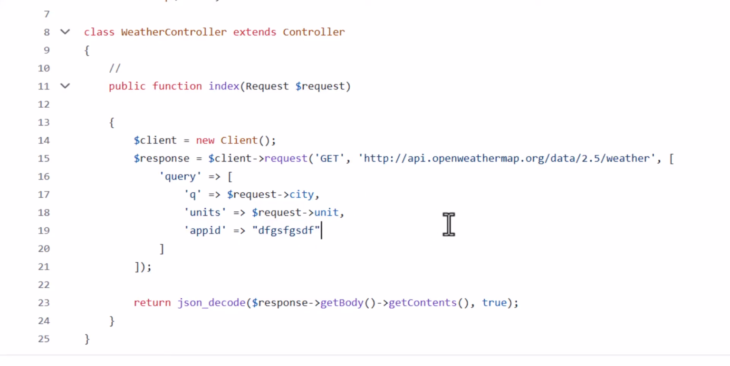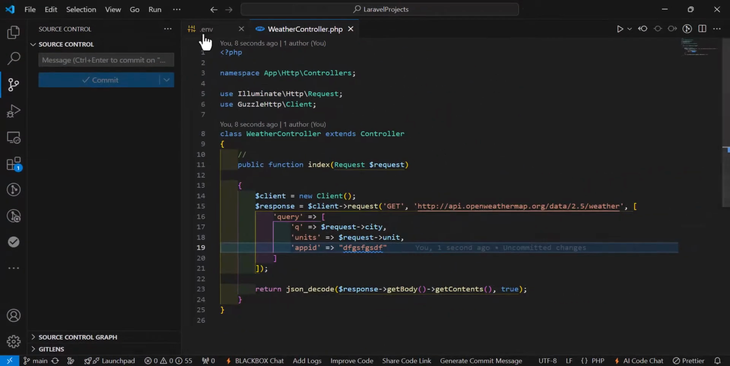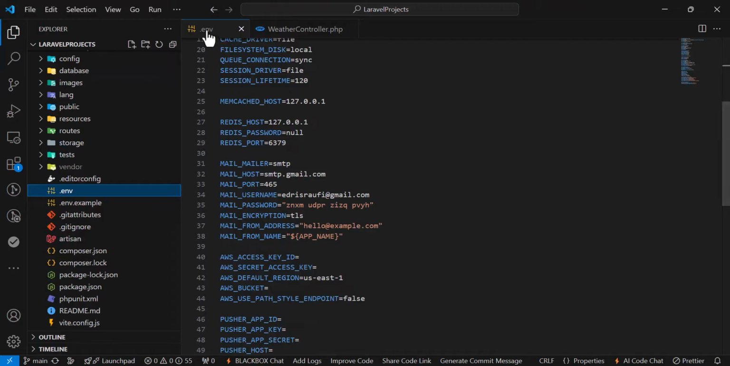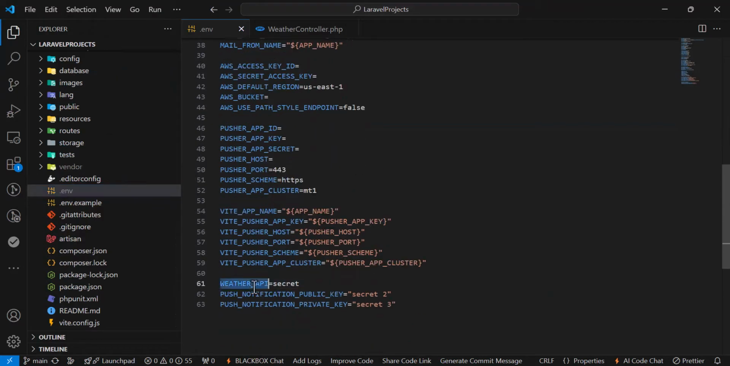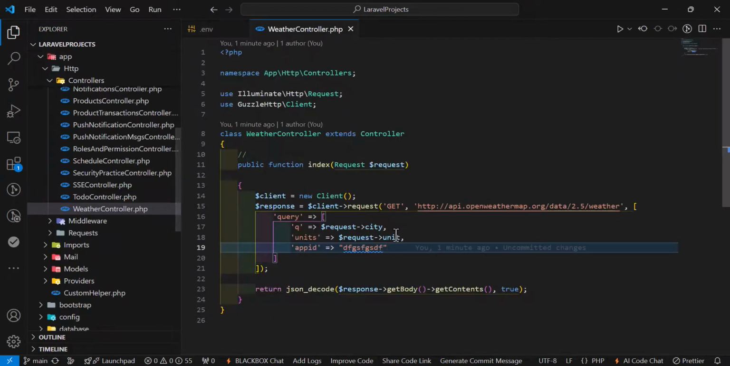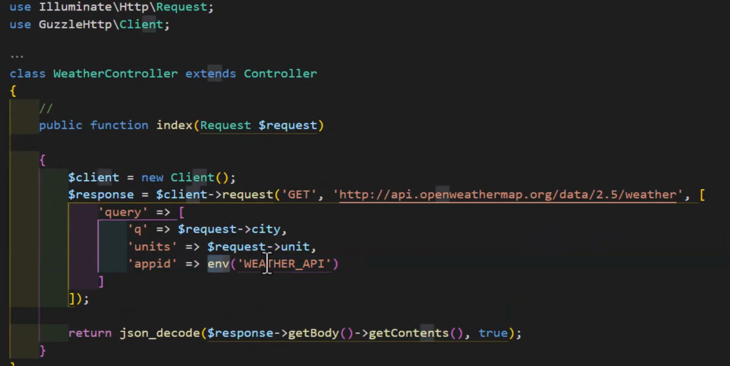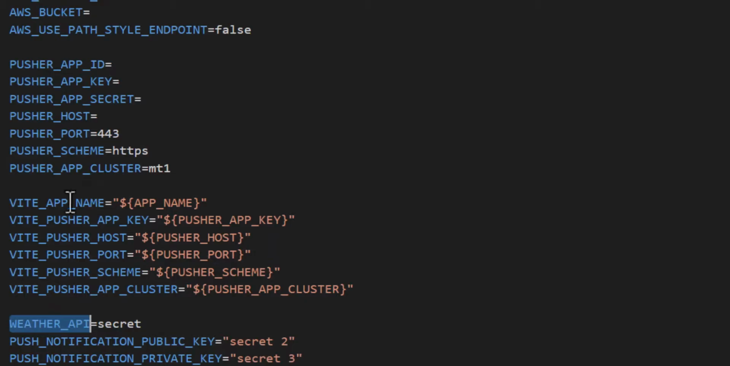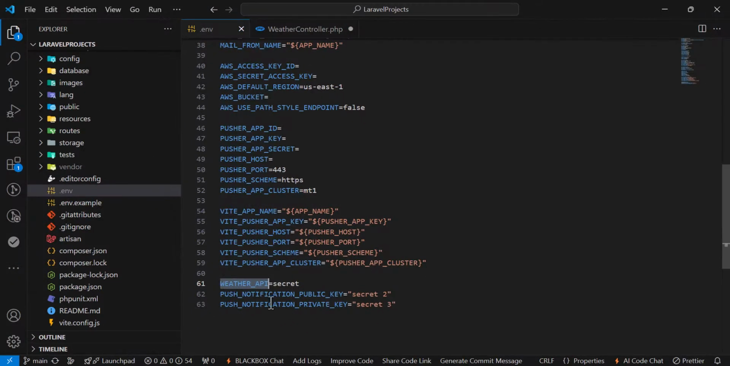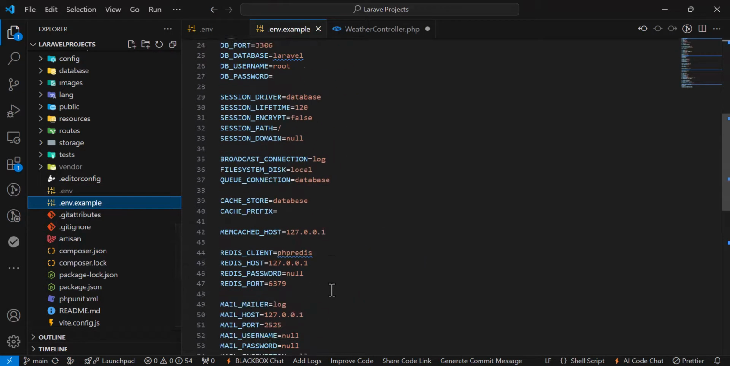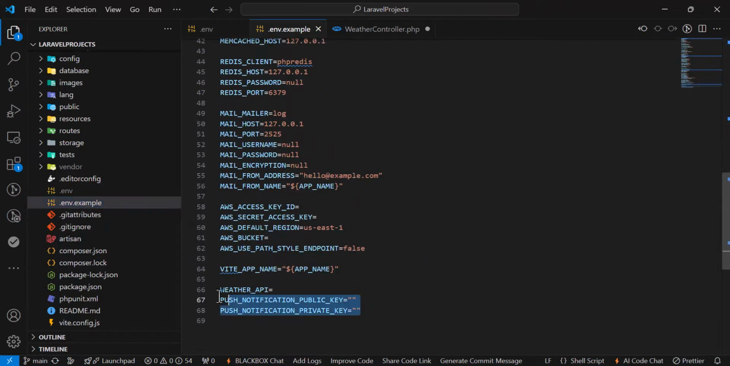The best solution for this is to add the information that you need inside your .env and access it inside your controller or anywhere you want. For example, like this, env and the key name. You can also copy this key without the value inside your .env example, so other developers know what to add.